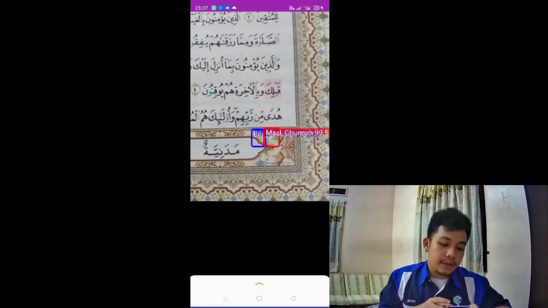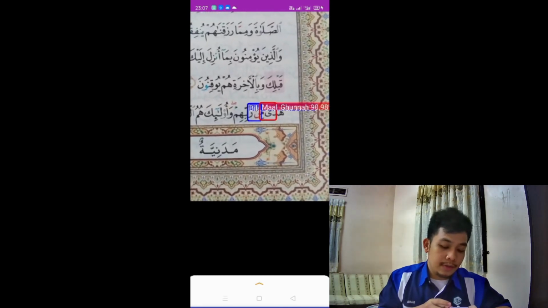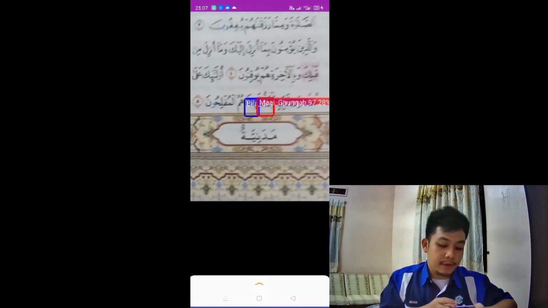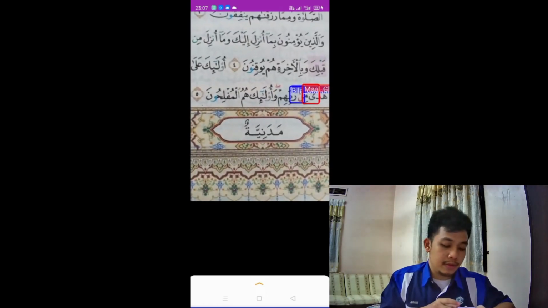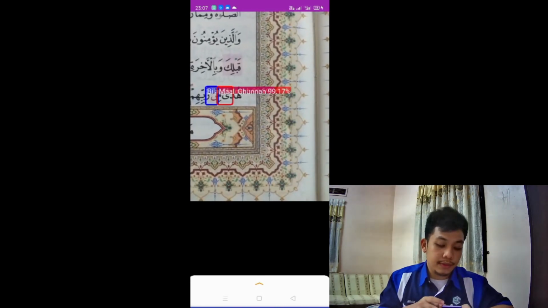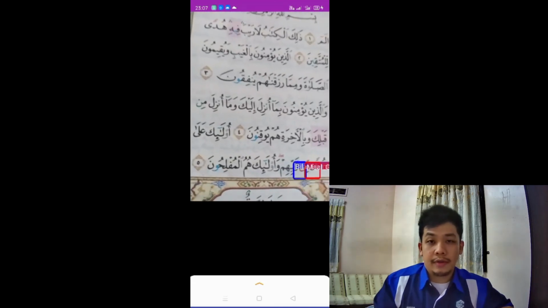Okay, there are Idgham Ma'al Ghunnah and Bila Ghunnah. So the application can detect it perfectly without any problem. You can see here, that slide over here will follow the position of the Idgham. You see? So how about we try one with more?